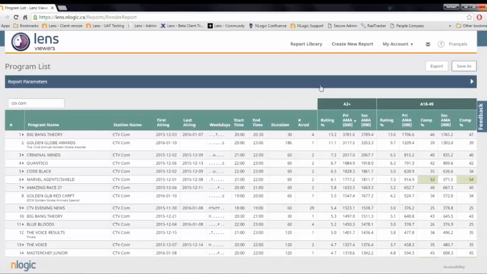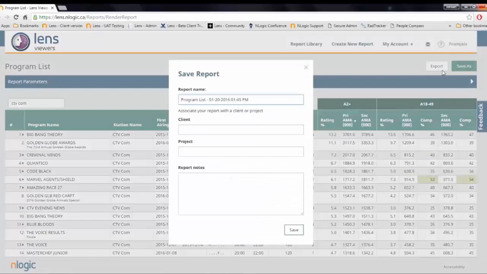If you need to go back to make any changes within this report, we can just click on the back arrow, and it'll take you back to your template setup where you can make any changes and rerun the report. If you want to save this report for later, you can click Save As, give the report a name, assign it to a client, and even put any special notes that you might want to have in there. I'm not going to save this report, but you can save any reports that you have for future use.